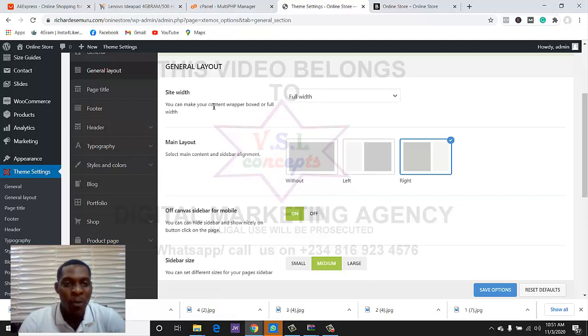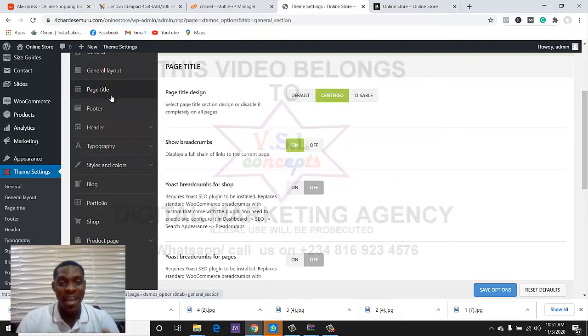Okay, main layout, site width, full width. All these are things that came with the theme by default. They are the reasons why you like this theme. So I don't really like manipulating these things. I have time to go do other things. So I just leave it the way it is because I already like the theme the way it is. Okay, that is just that.